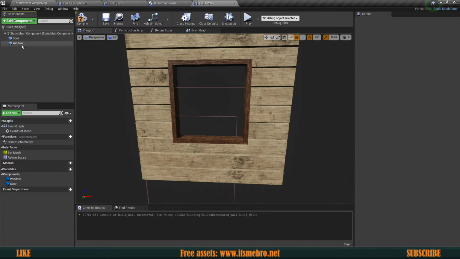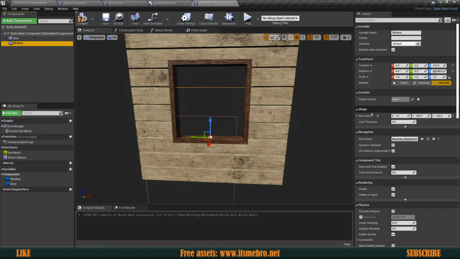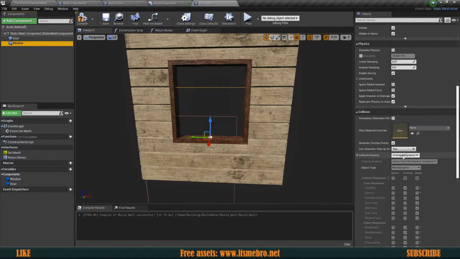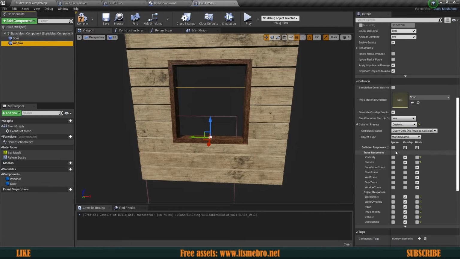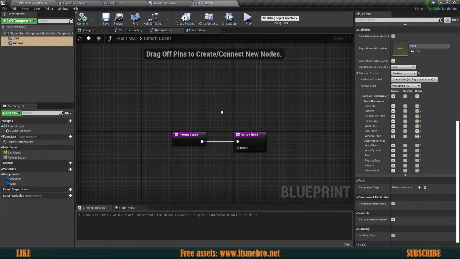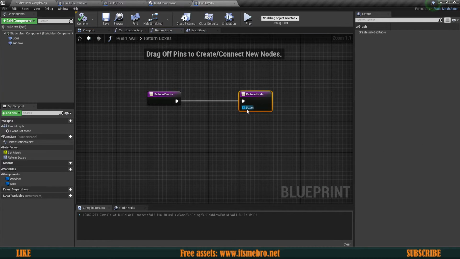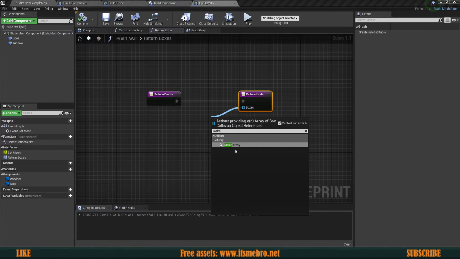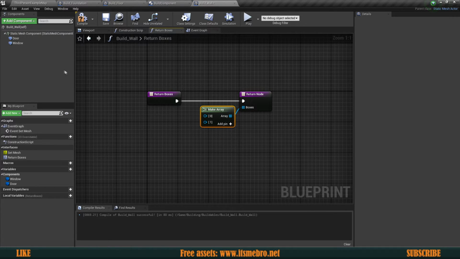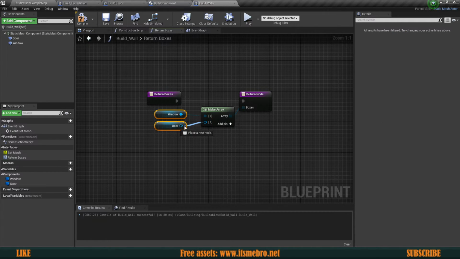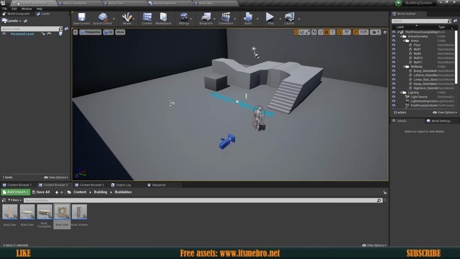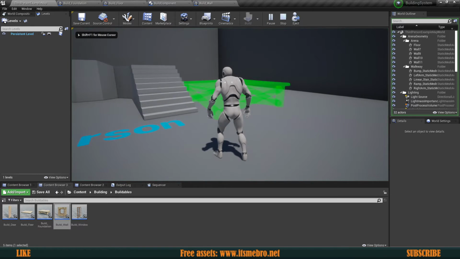So I'm going to remove the static mesh now and set the window collisions to again have the custom, ignore everything except for the window trace channel. And now we've got to return these two boxes through our return boxes interface function. So let's make an array, 2 entries, and let's output both of these, 1 and 2. There we go. So let's hit play and let's have a look.